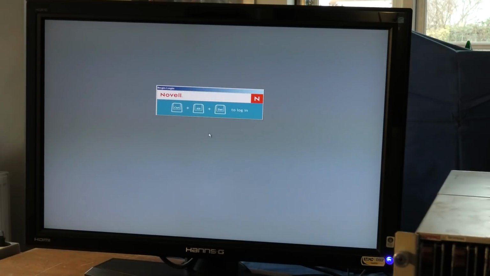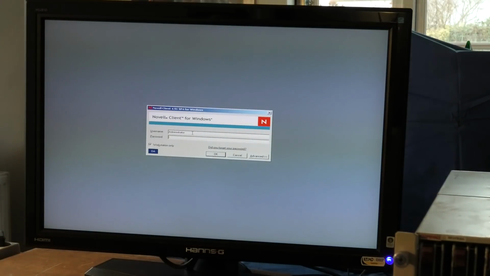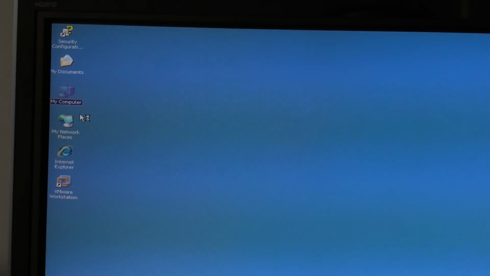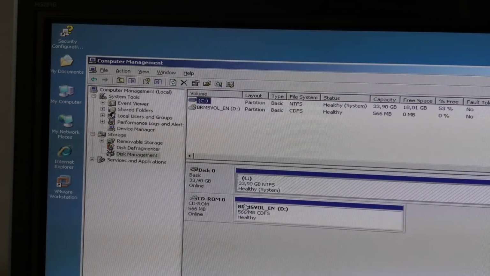The old Novell NetWare login screen brings back memories, but yeah, we need to just log in here. There we are. And it's going to be very interesting to see if it sees this unit over here. No, does not seem like we have anything here. We only have the boot drive and the CD-ROM drive.